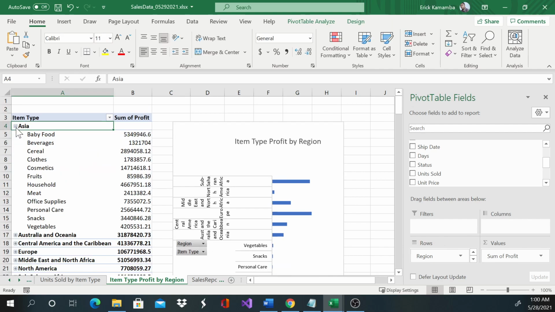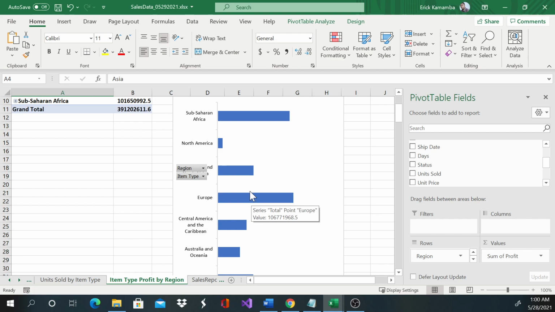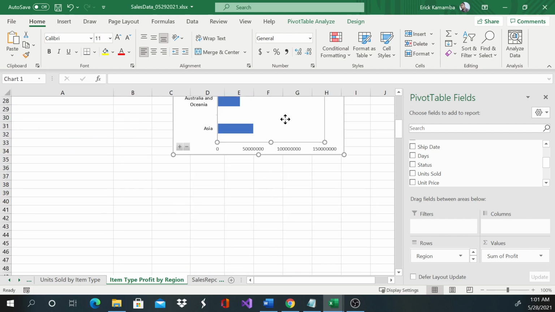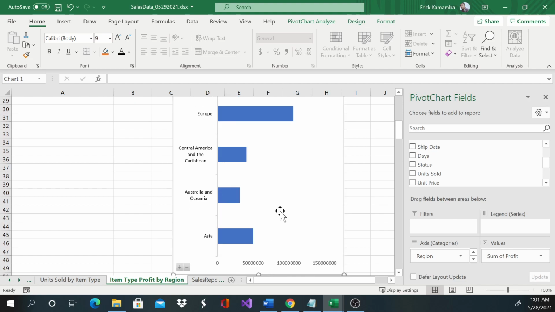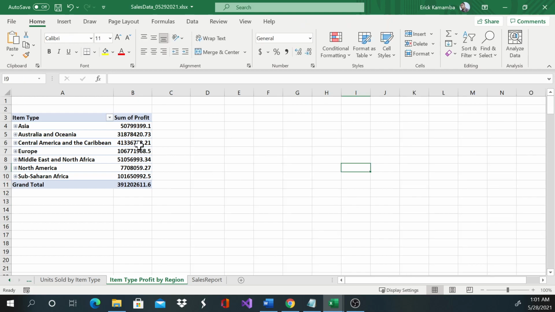Okay, so if I expand, oh, it expands. Oh, that's why. Oh, this lists all the countries in that continent. Okay, I will go ahead and delete this graph here and add again.